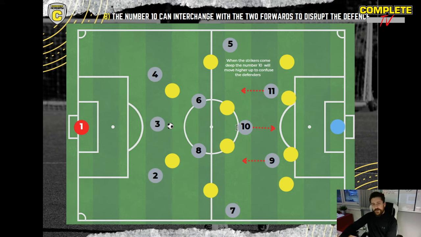The number 10, just spoken about him, we'll speak about him again, can interchange with the two forward, and something this does great, and as you can see, the 11 here dropping off, the 10 then can go into the spaces. Now this defender here, this right centre back here, got a big decision to make. Do they follow the number 11 to go and get the ball? Or do they hold their position and try and pass it on? But all of that thought process, all of that communication, if it's done quickly, it can disrupt any sort of defence. So interchanging with your strikers as a number 10 is something that is very, very effective. As forwards and as forward play goes, you want to try and disrupt the back line as much as you can. And this is one example of how you can do that.